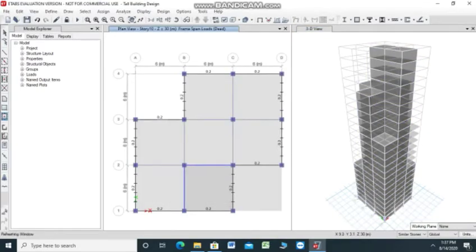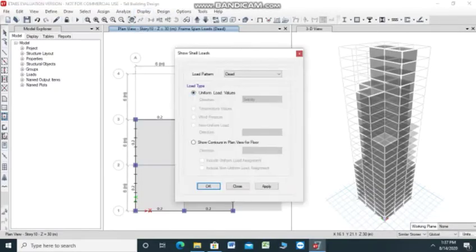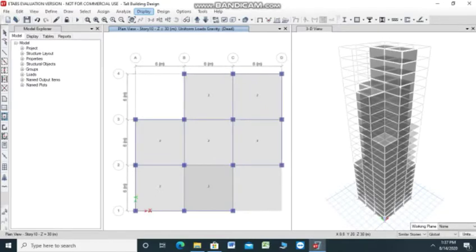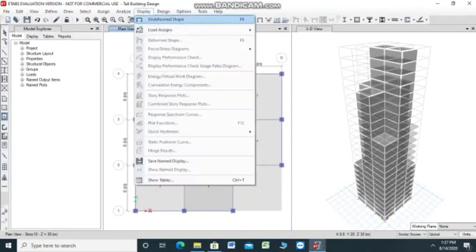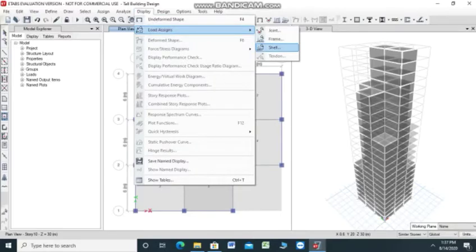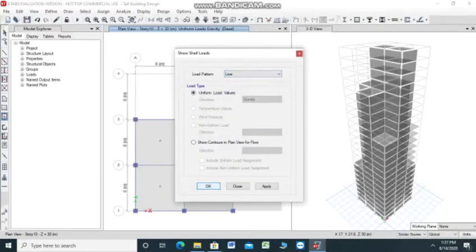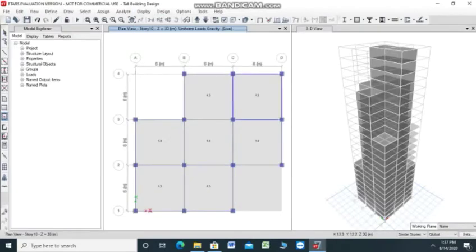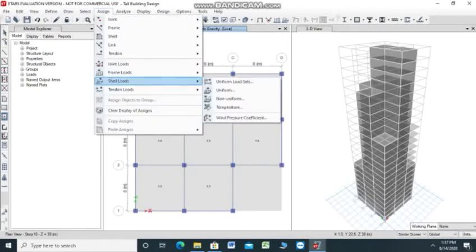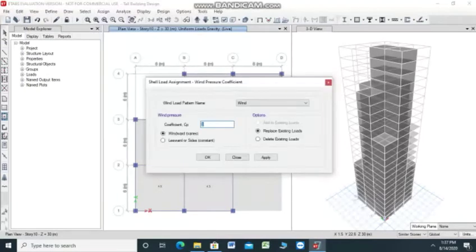Now I will select, so we can see the different loads that have been applied, dead and live loads, at different sections. So live load 4.5, shell load, so wind load. Now we have to assign this.